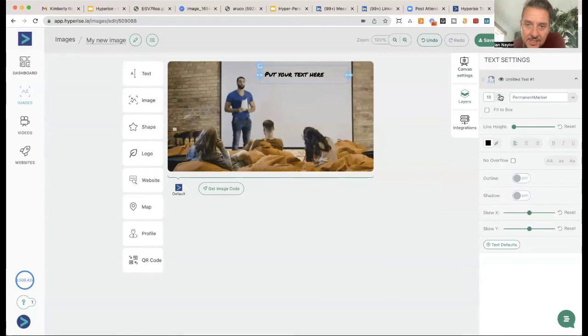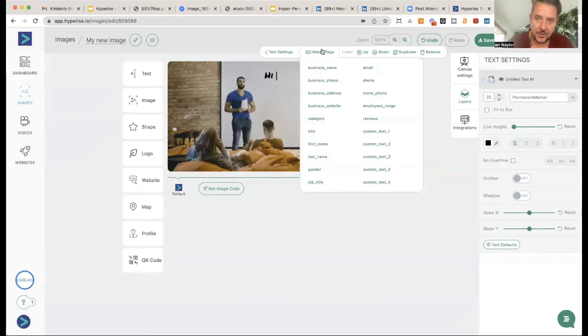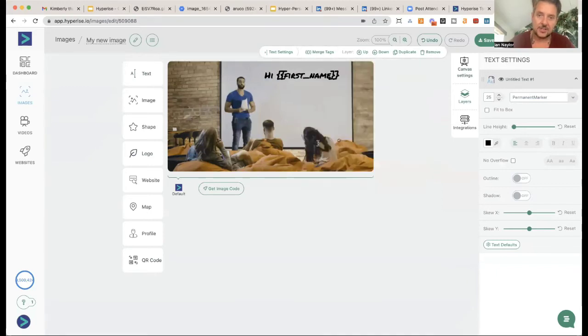And I'm going to increase the size quite a bit, so we're going to see it nice and big. I'm going to leave it like that for now. And I'm going to actually change this text now. So I'm just going to click into that and delete all of that and just put hi. I'm going to put in the merge tag of first name. So now we've got this little element here where it's going to be dynamic with their first name.